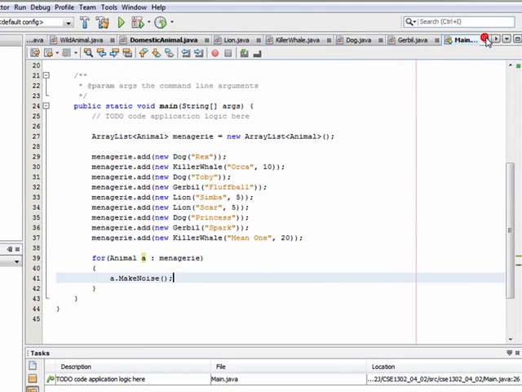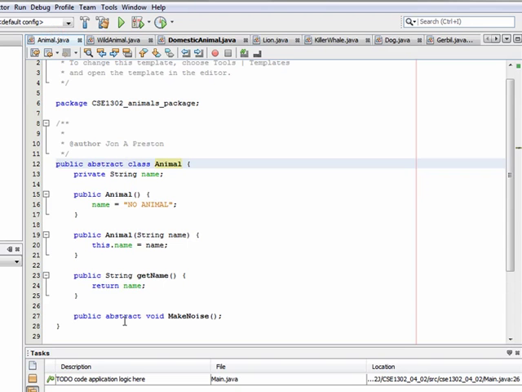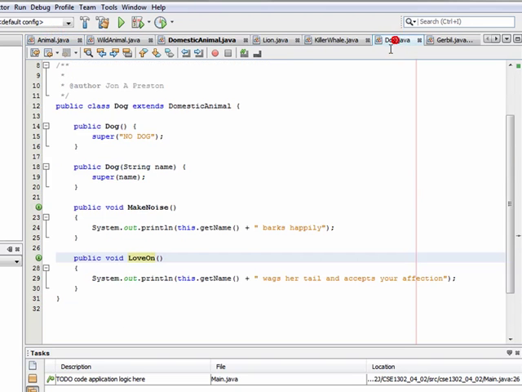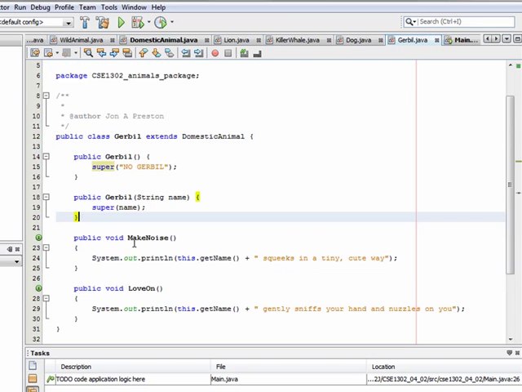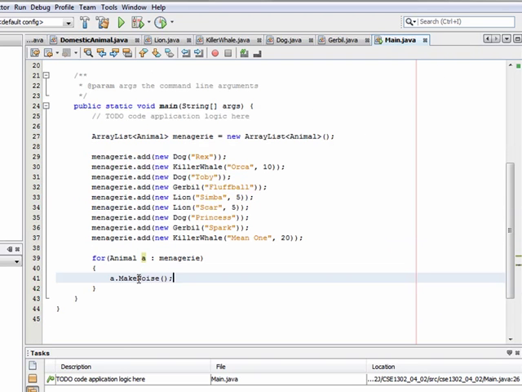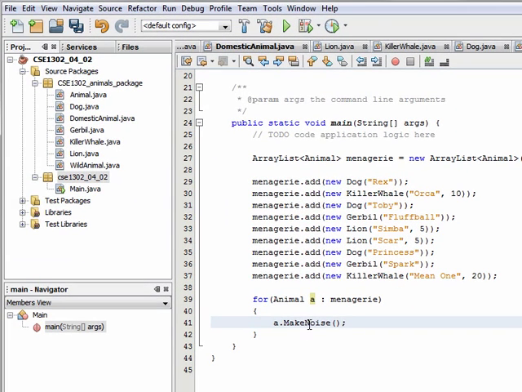And although that make noise method was marked as abstract here in the animal class, once we get down into the individual classes like lion and killer whale and dog and gerbil, we have the concrete implementation of this make noise method. So in our main program, when I call make noise on a killer whale, it's going to run that appropriate code. When I call make noise on a gerbil, it's going to run that appropriate code. And so even though we added these into an array list that stores animals, they retain knowledge of the actual classes that they are, and that's the definition of polymorphism.